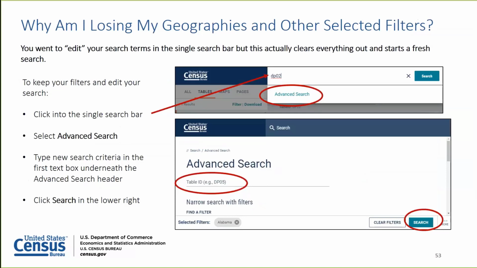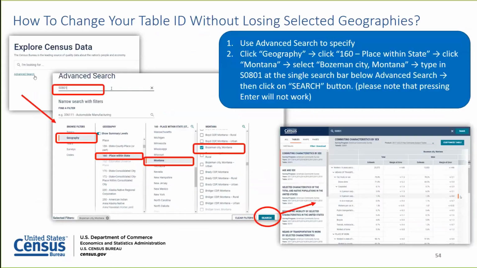Another question we frequently get, why am I losing my geographies and other selected filters? We touched on that in the demo, is that our searches are separate. So when someone goes in and searches for a single search and then puts a lot of things in the advanced search, they're not connected. So one of those workarounds was to be able to use that table ID. So this is the next question, how to change your table ID without losing the selected geographies?